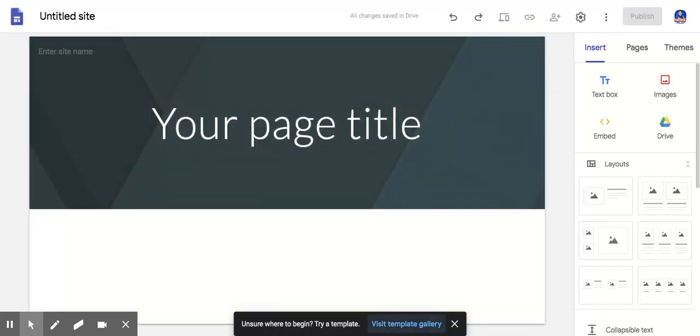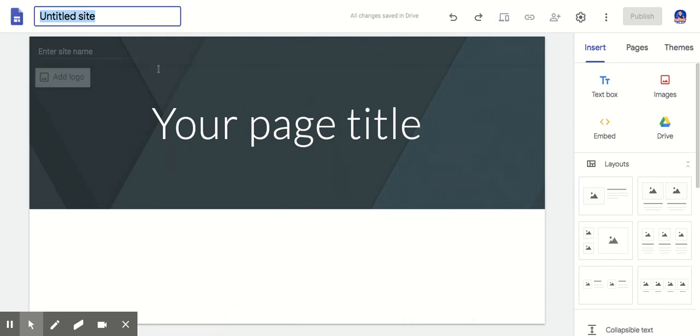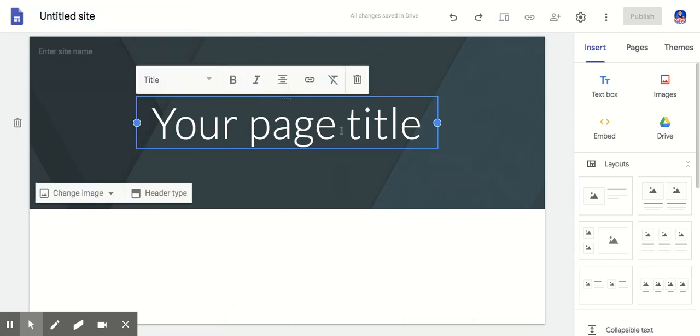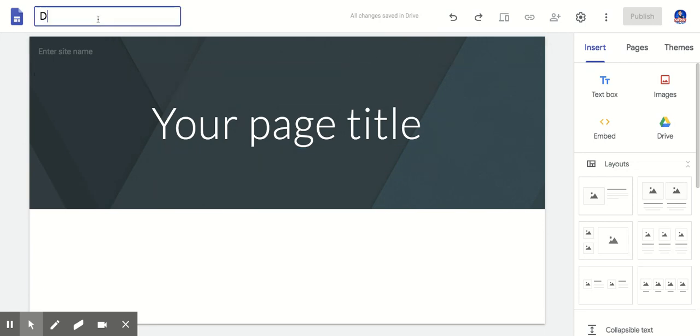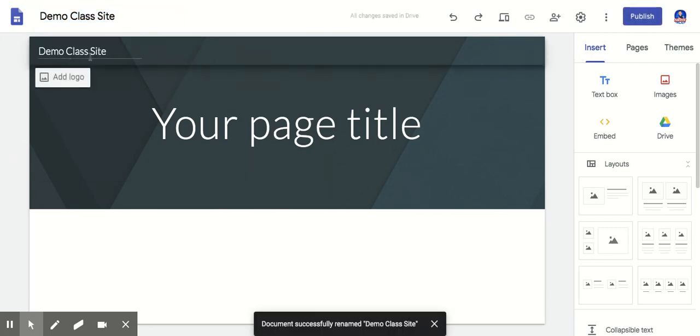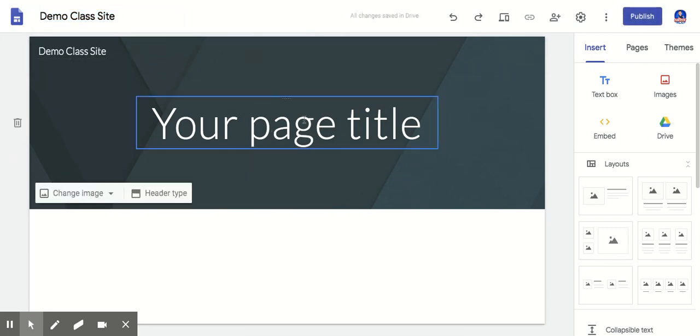And that's going to create an untitled site. That means you have to give it a name. So you would click here and give it a name. And you would click here and this would be your home page. So let's call this a demo site. Demo class site. And see, that changes the name here. And I can make this my home page or my welcome page.